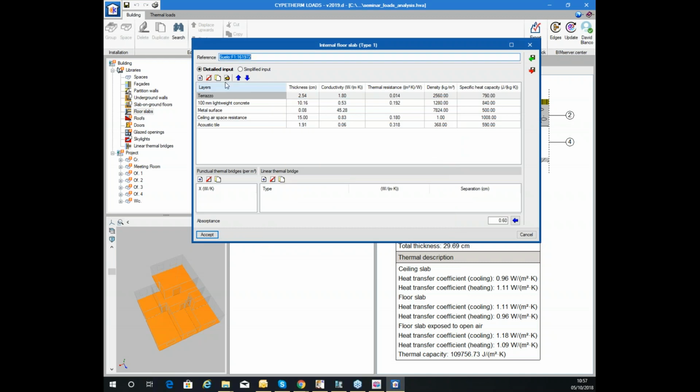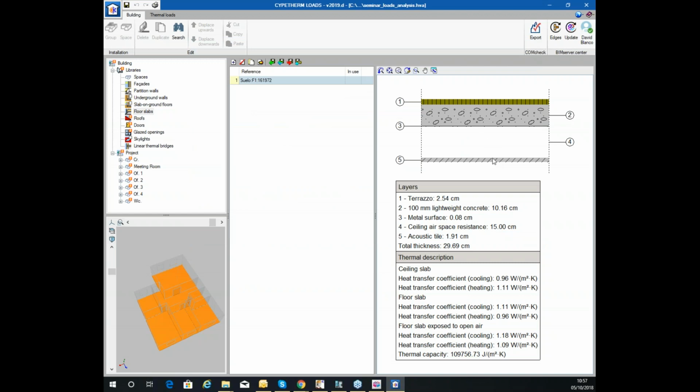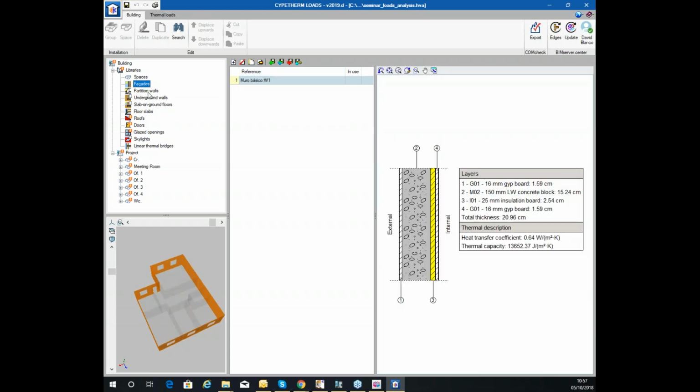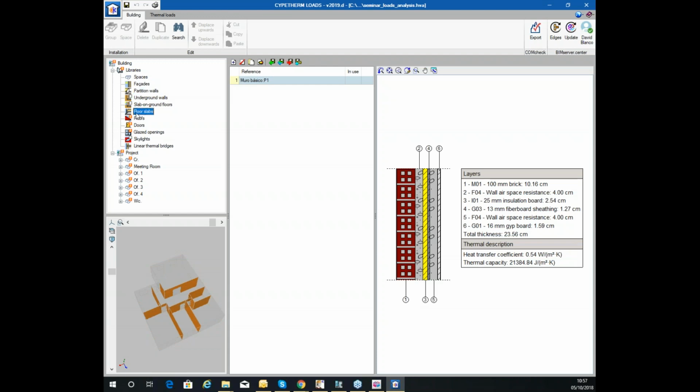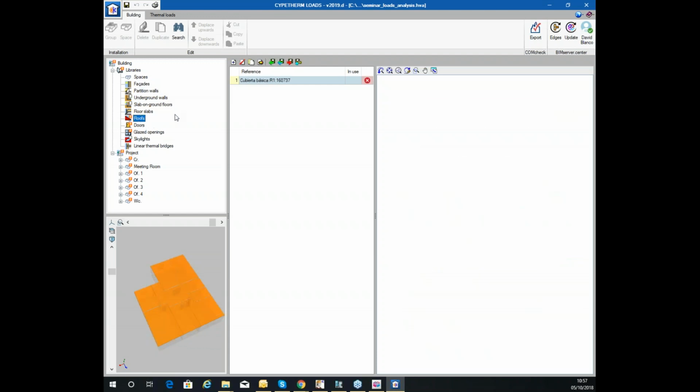Okay, so I have already worked on it before, and here I have the layers, and it is also composed of the different layers and all the information. As you can see here, the software is already composing all the heat transfer coefficient, all the thermal capacity automatically for the walls and for the facades, for the internal walls, and for the floor slabs, etc. Okay. So here in the roofs, the same thing.